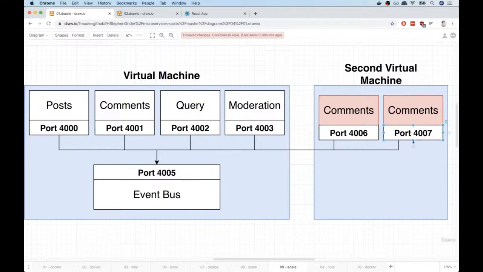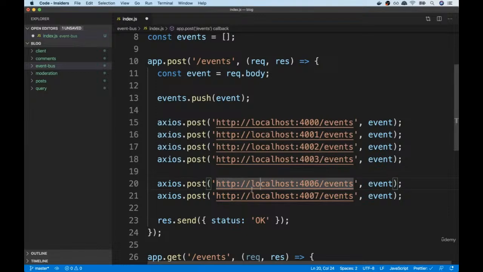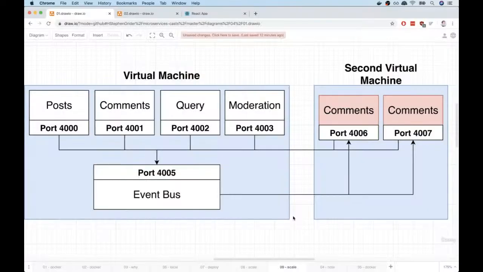Maybe they are still listed at ports 4006 and 7. But now the event bus not only needs to keep track of ports 4006 and 7, it also is going to have some code to figure out how to reach out to this other virtual machine and eventually send some events to the comment service right there and the comment service right there. So once again, we would have to open up our event bus file, and rather than make the request to localhost, we'd have to put in the IP address of that other virtual machine, like so. And once again, I bet, as you can imagine, that would be really tedious.